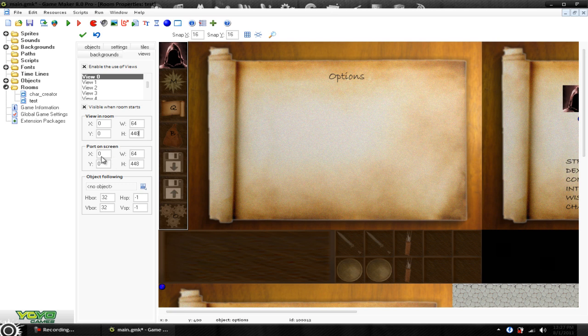And the reason I did a mock screen up here is because then on the port on screen, which is where it shows different views, I know where it's going to be and I get the right numbers. And it just so happens that the numbers stay the same if you do a mock screen. So the port on screen is 0, 0 with the width 64 and 448, because that is exactly what this is.